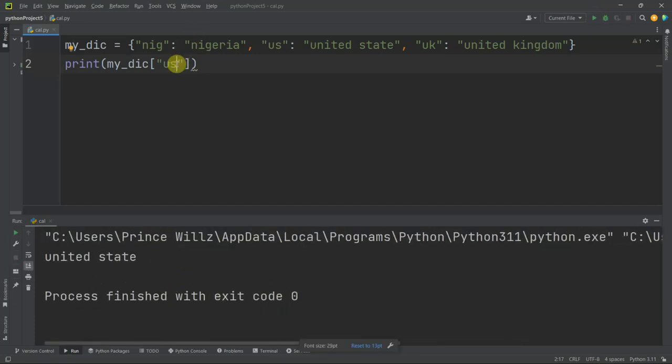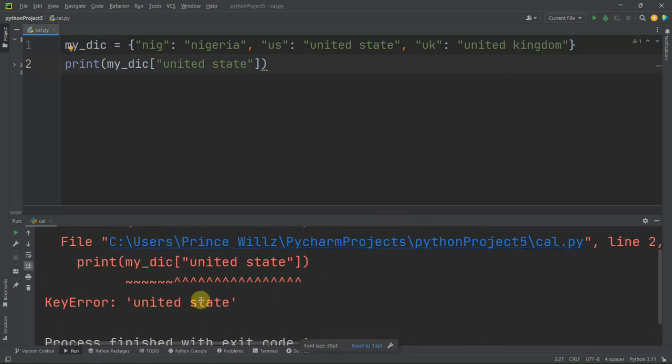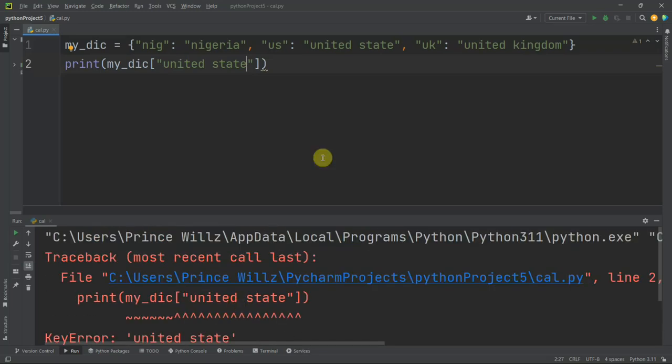If I enter United States instead, it will raise a key error, United States. There's nothing like United States as a key; rather I have United States as a value. I don't have it as a key. I only have US as a key. So if I want to access United States, I have to access it using US. Please, do not play with dictionaries, they are very important. You must be using them while coding with Python.